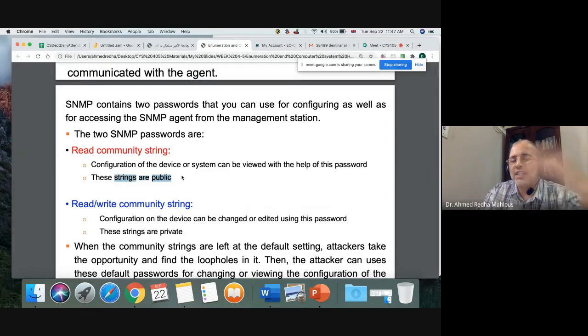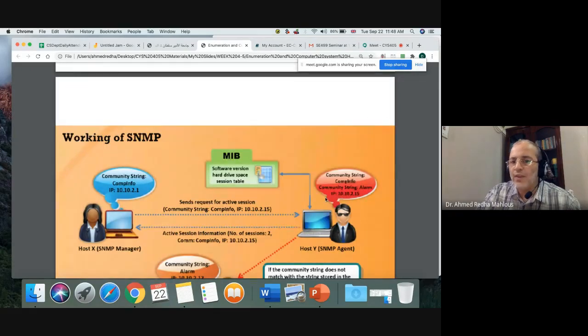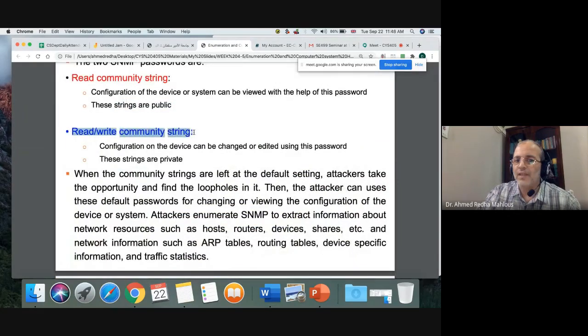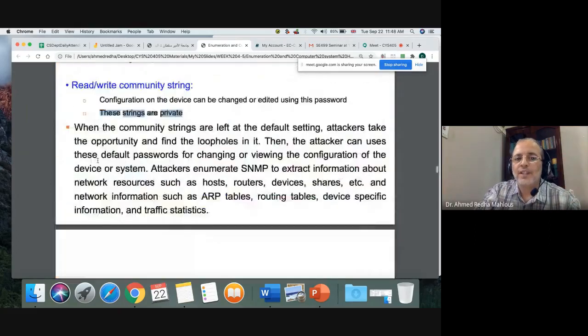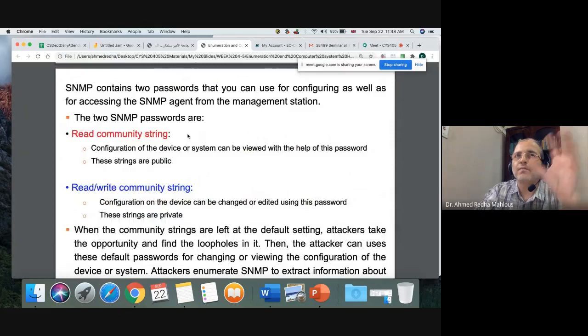That means anyone can know the default. You can search on the net and find the default read community string for router model XYZ. If I provide the other end with the read and write community string, that means I can change and edit the configuration on the remote device, and this read and write community string is private. Sometimes the default read community string is the word "public". This is the default password for the read community, and the default for the write community string is "private". So you have public and private.